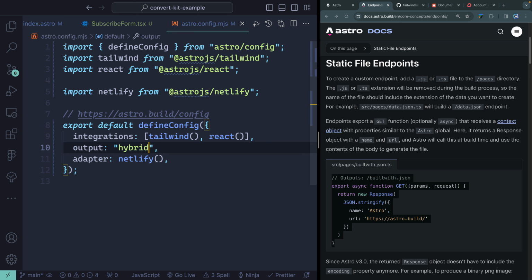This does the exact opposite. Every page on our site is automatically statically built. In other words, it's built into an HTML page and it's just sitting on the server. However, for any individual route, I can say, hey, don't pre-build this. Go ahead and build it live when somebody hits this route.